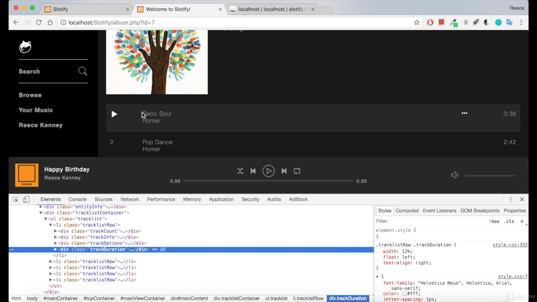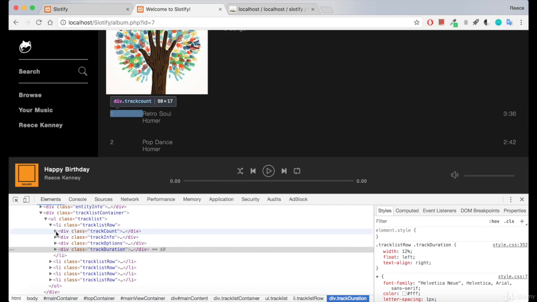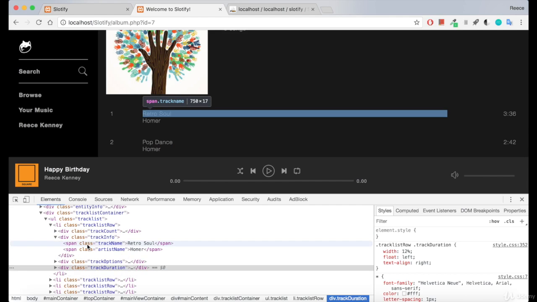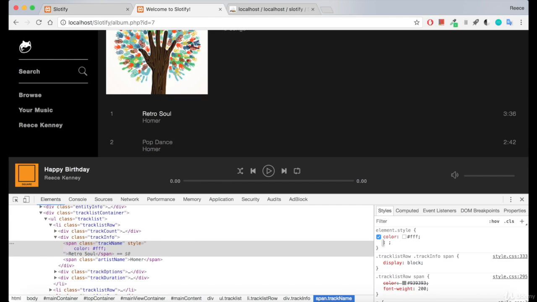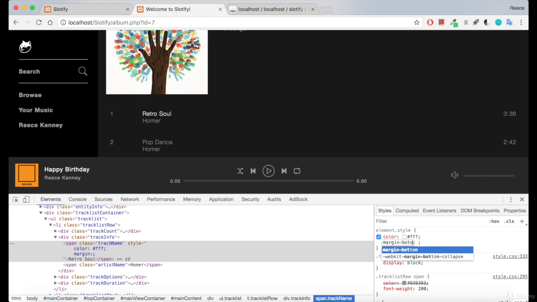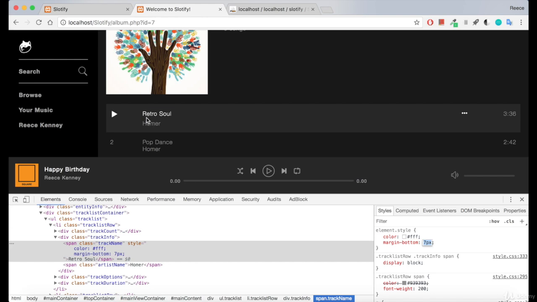And the very last thing, let's just make the name of this song white so it stands out. So go to your track info div and click on track name, and then we can just say color FFF, like that. And then below that we can just put a little bit of a margin. Let's do margin bottom. We only want a margin on the bottom. Let's just do 5 pixels, or 7 pixels is good. Okay, see, we create a little bit of space between them two now.